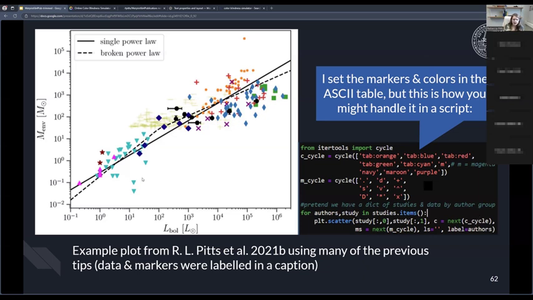Originally I had the markers and colors in the actual data table, but this is how you would do it if you wanted to set up the cycles locally within your code.